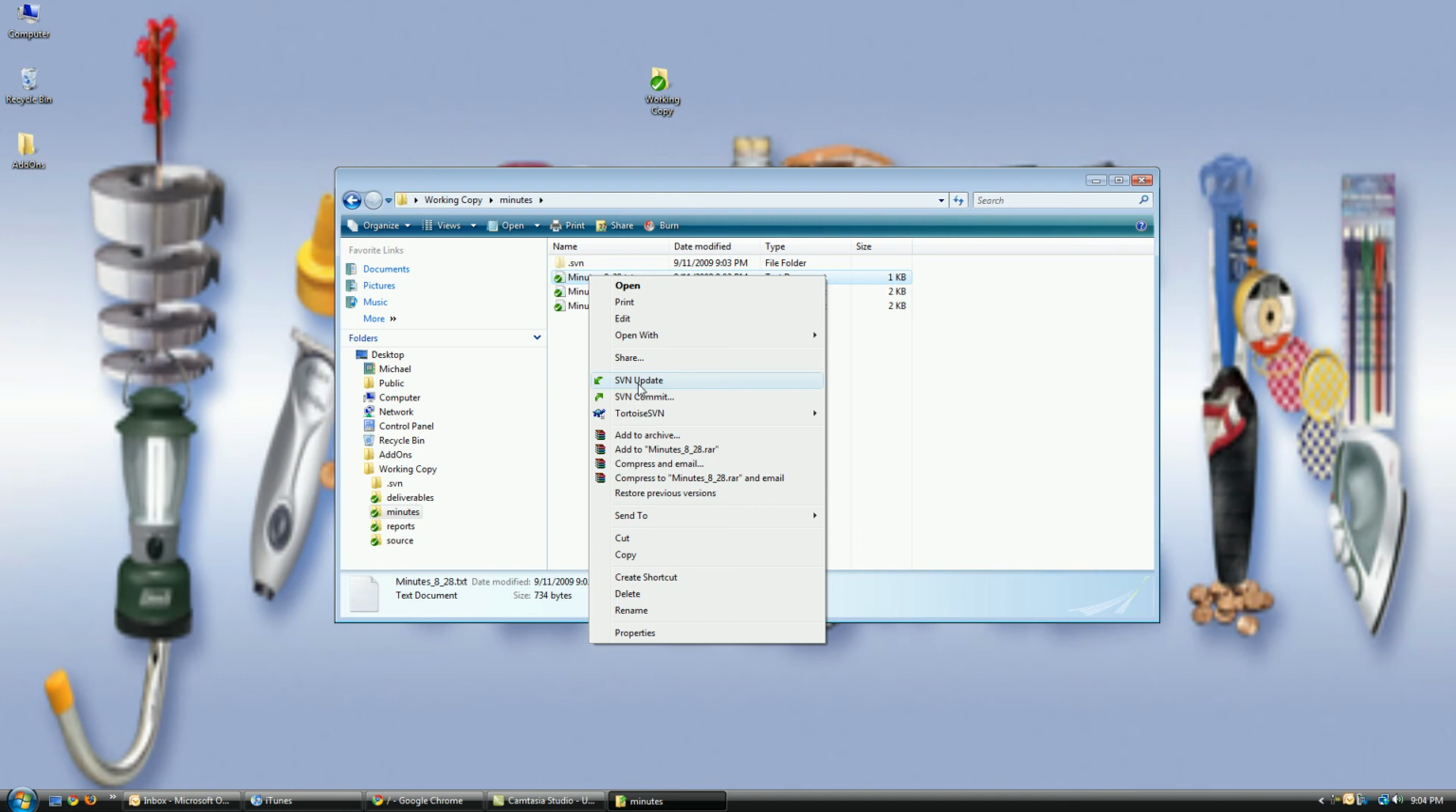Otherwise, if you commit, you're going to change the revised one to your version, and their changes are gone. So that's not good. You don't want that to happen. So update often, commit often, and that kind of stuff.